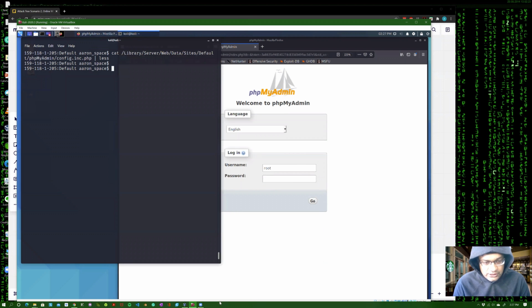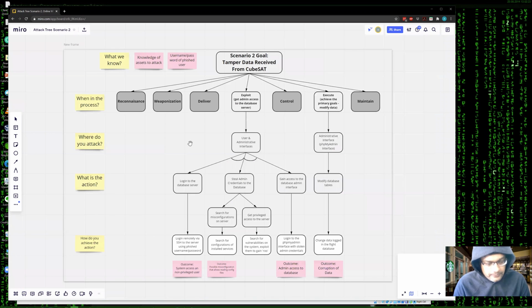Of course, the question here is, how do I get access to this? So if we go back to the tree, you see that there are at least a couple of ways that I could try to do that. One is I could search for any misconfigurations on the server, so that I could somehow get access to the credentials of the database. Or I could execute an exploit, which would allow me to get some privileged access to the server. In this scenario, actually, I was able to achieve both. I'll show you the first one.